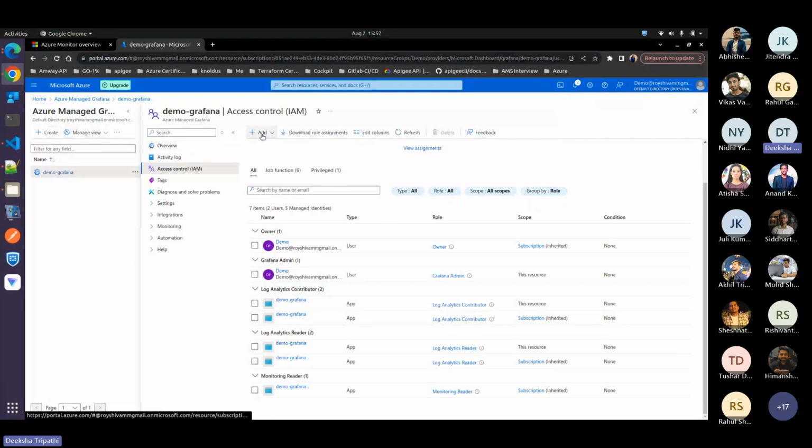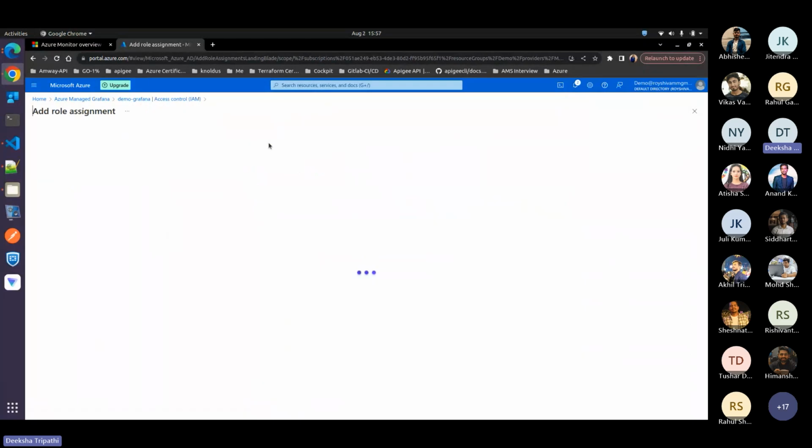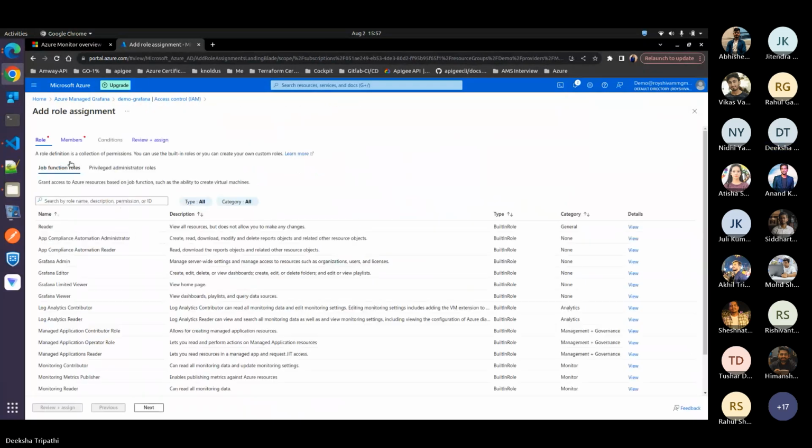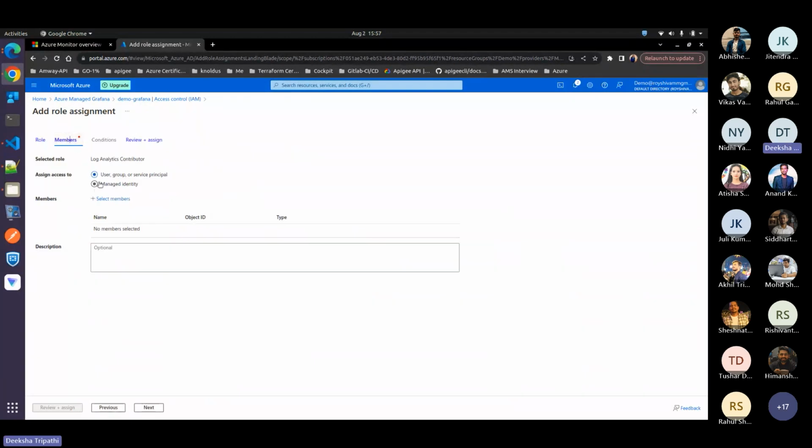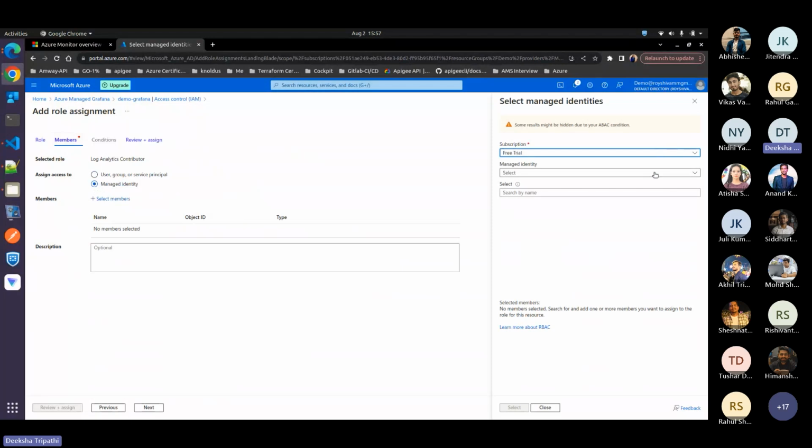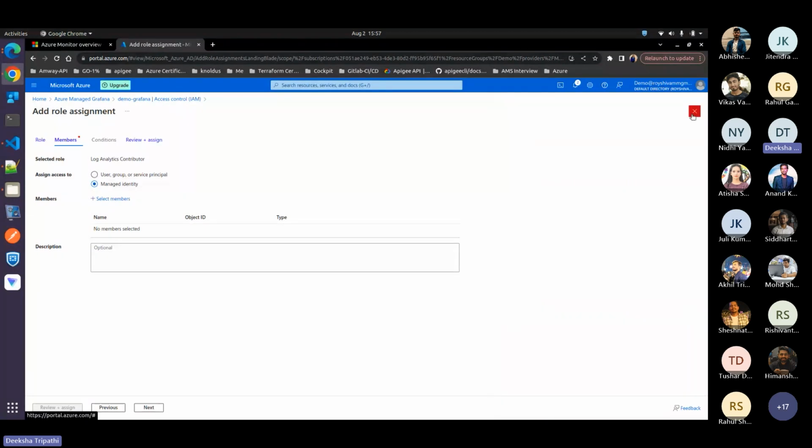And how you can, simply click on add role assignment. You have to select the role over here. Let's go to the members, managed identity, which is our Grafana. You will select from here Azure Managed Grafana and the Grafana URL, and you can simply click on select. So in this way, you will give the role to the Grafana.